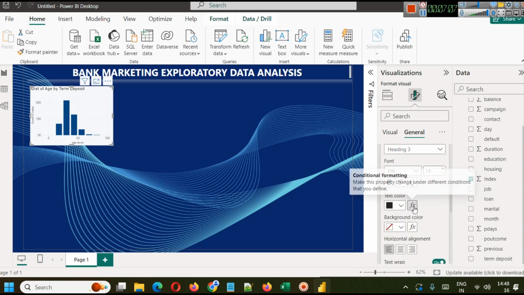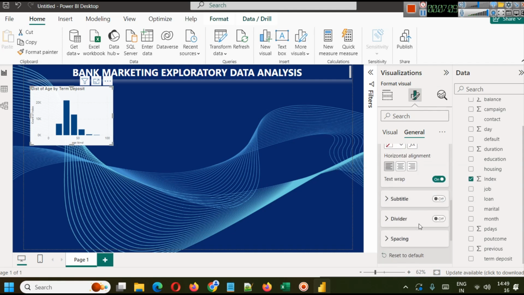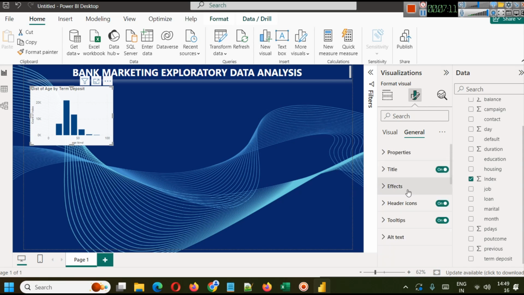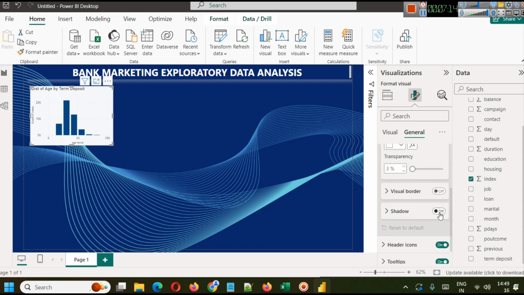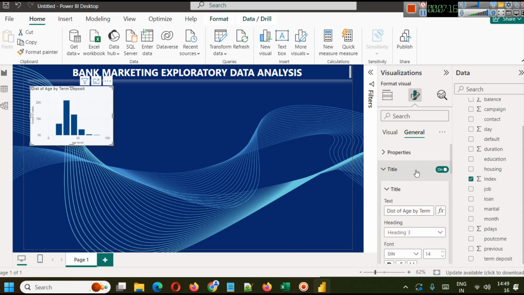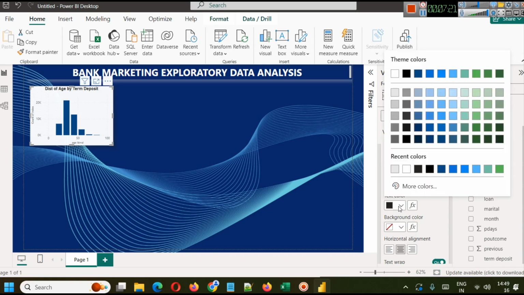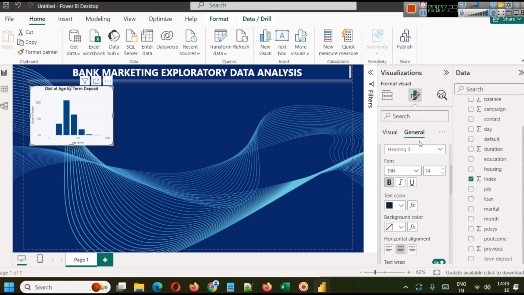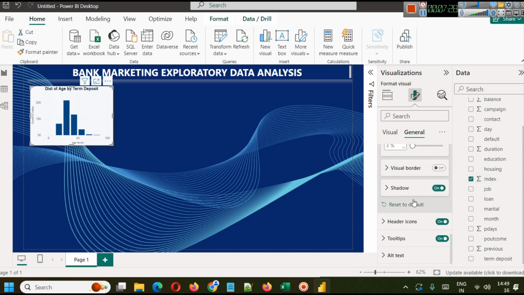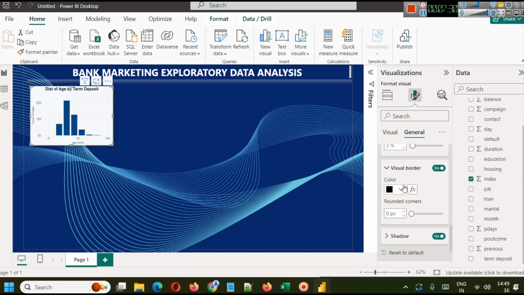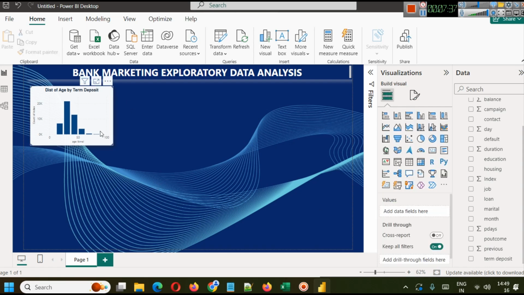And here I will go to effect, and I will enable shadow here. I will go to title, and I like aligning it to center, making it bold, and choosing the color according to theme. But it is your choice, you can do anything else. And I also enable shadow and a visual border so that I can make it a little bit rounded shape. So I will apply 12 pixel. So this way I have distribution of age by term deposit.